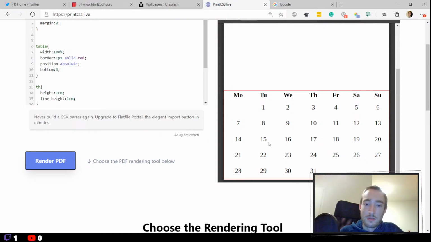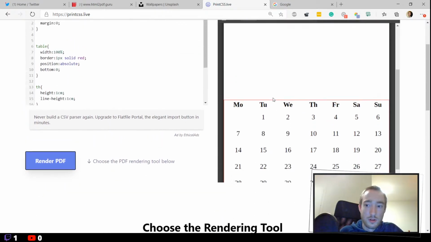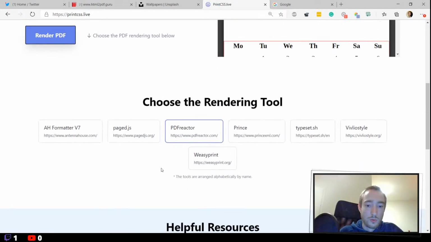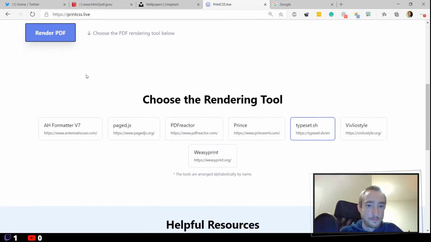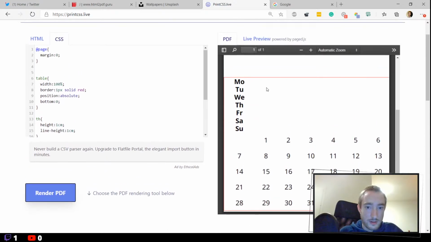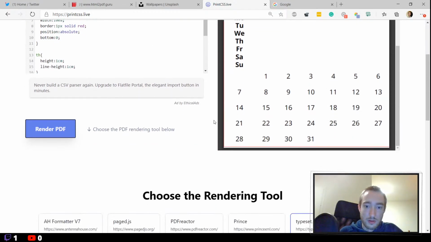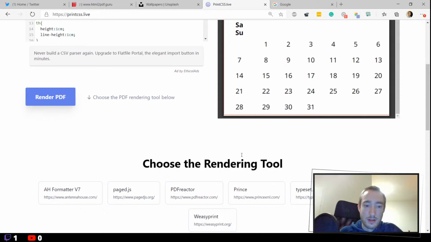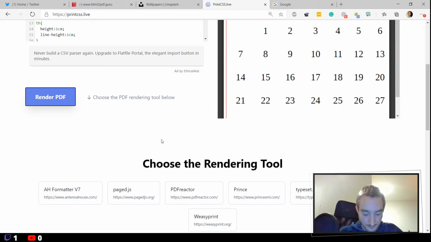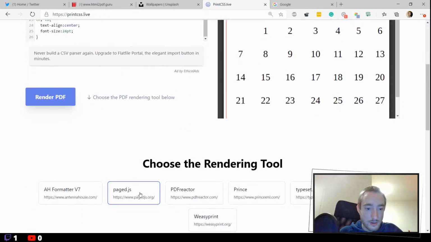and we see now we have it on the bottom, and that again should work with any of these rendering tools. We see typeset has some different rendering for the table heads. Would need to look into that if we wanna render with typeset. Okay, then let me go back to page.cs.